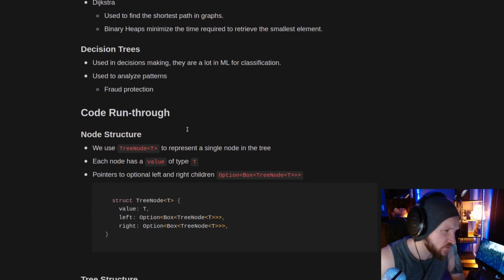Okay, so we're going to do a little bit of a code run through. I just want to show you guys the code at first. This isn't deep, as usual. That's what the code video is for.